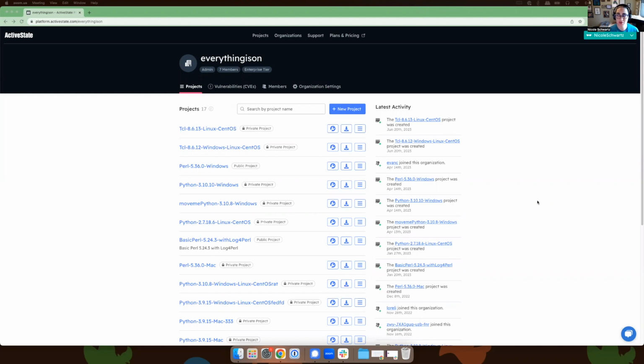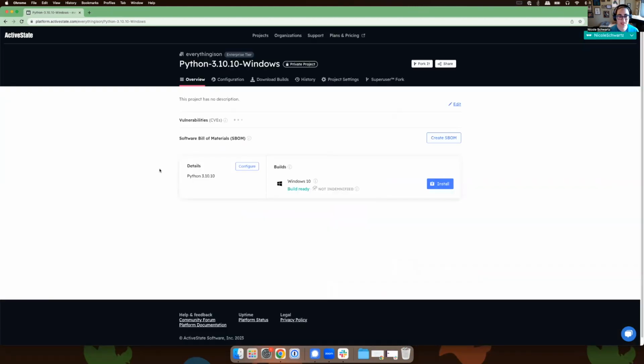Today, I'm going to show you the new CVE dashboard capability. Today, when you look at your projects, you could go into an individual one and see what vulnerabilities it had, but you didn't have a way to see aggregates across your organization.